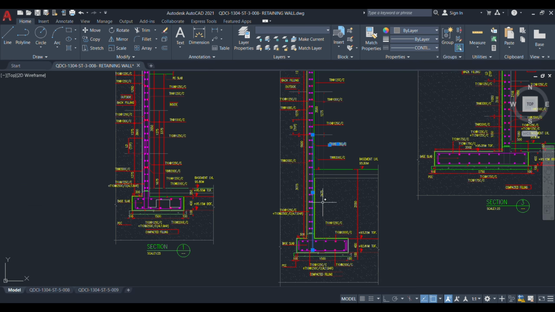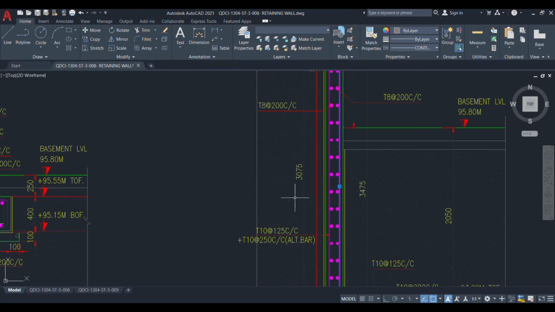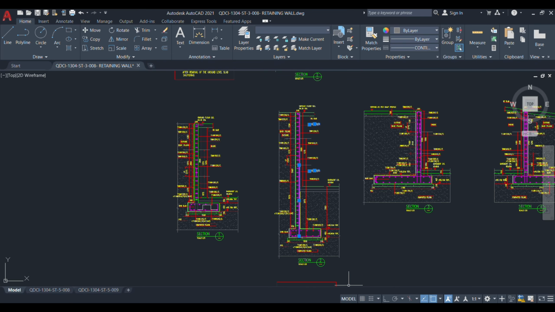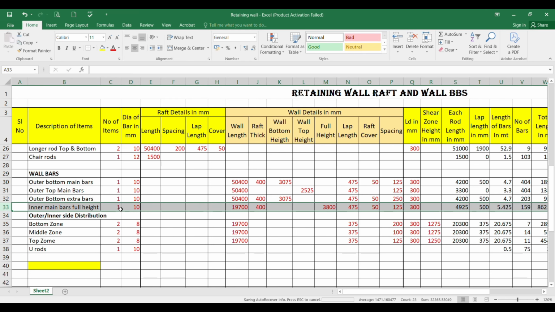Here also you can see the total height you have to enter over here: the bottom zone, middle zone, and top zone. All the height, the full height, you have to enter over here for this bar cutting length. So this is 10 dia, and its total length, and raft thickness 400 mm.